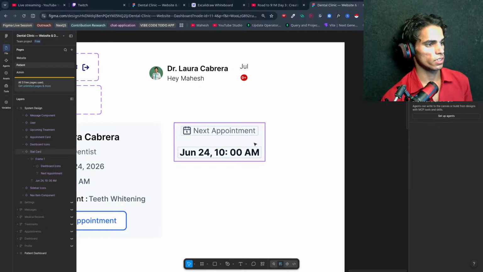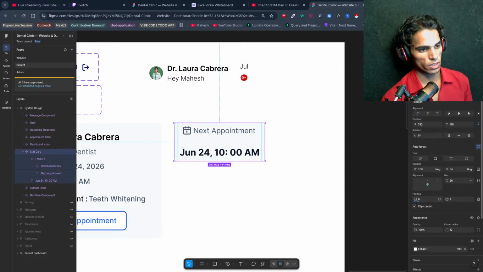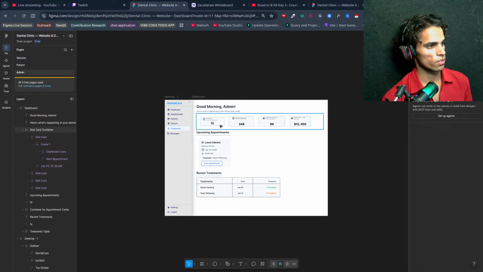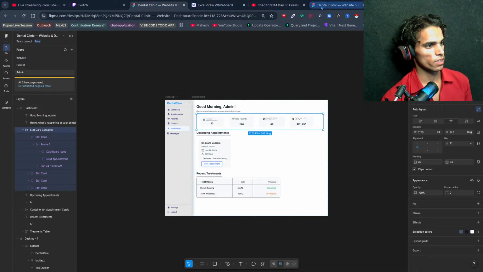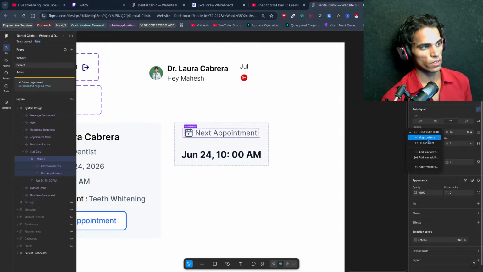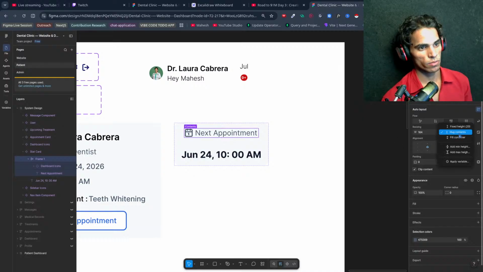Now let's see how our card is behaving. We can add a little more padding like this. And yeah, the text is a little bit problematic here. So what I will do is width will be hug contents and height will be hug contents.